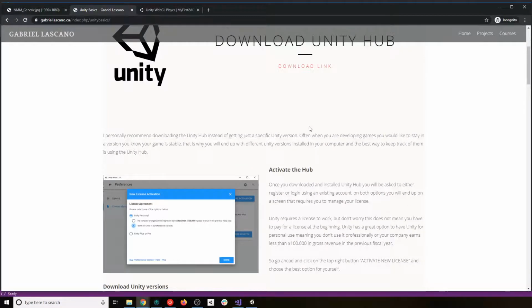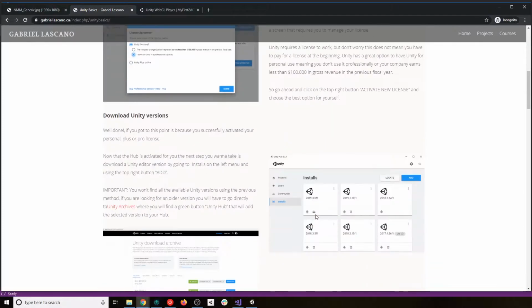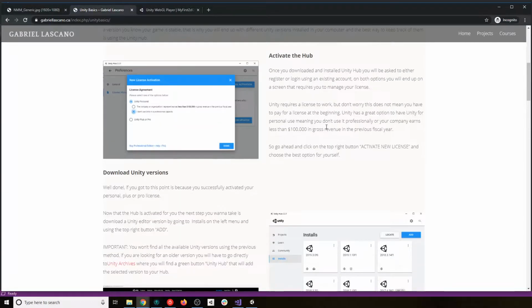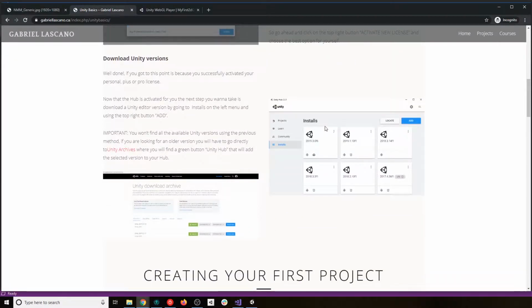The link to Unity is there, so if you want to read a little bit more about it, I encourage you to do it. After you have activated your license, we are going to start downloading the version that we need.